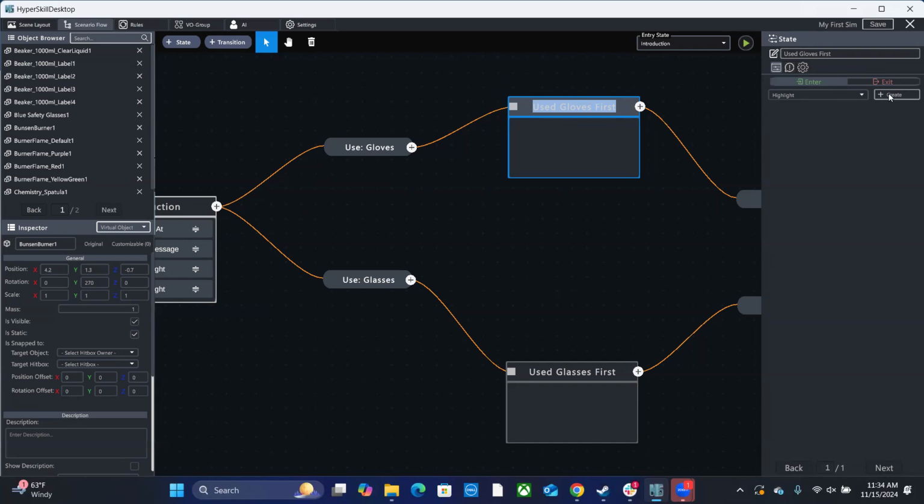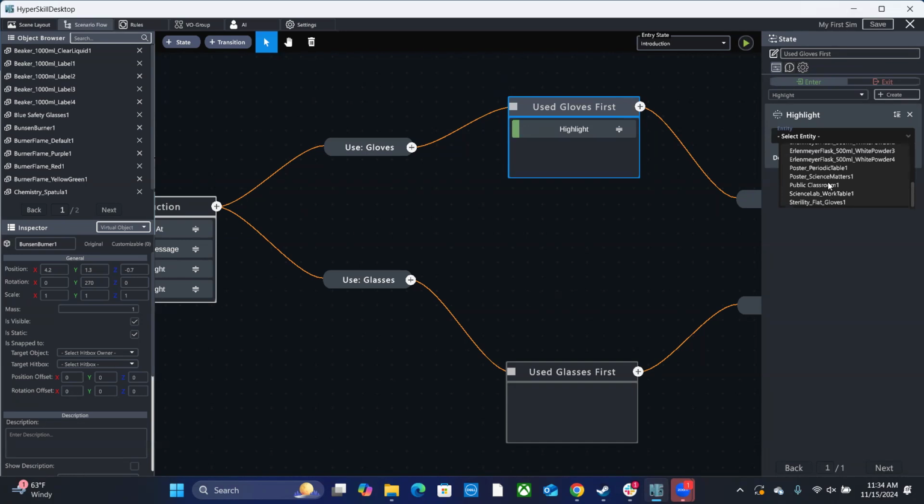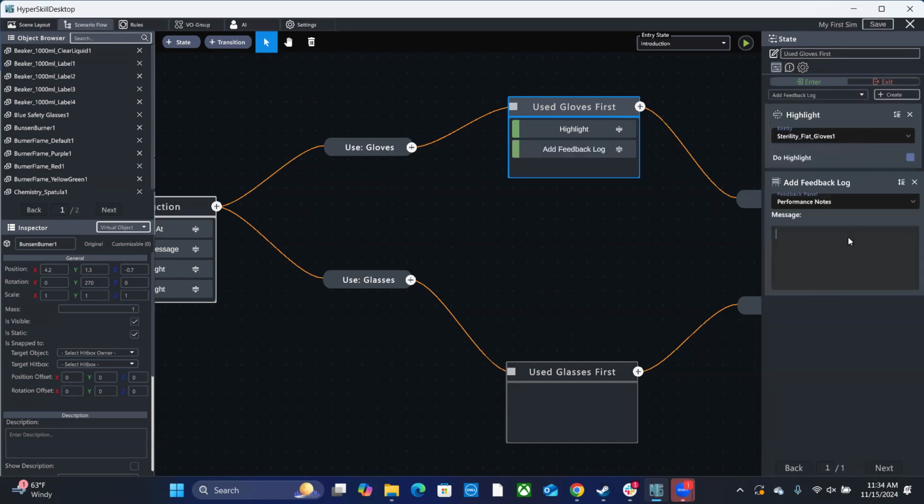When I enter here, I'm going to do a few things. So first off, you use the gloves. That's absolutely fine with me. I don't need them highlighted anymore. So I'm going to find my gloves using the highlight function, and this will unhighlight that action when I get here. I'm also going to add a feedback log.